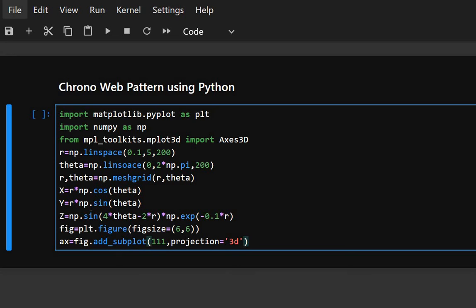So here fig = plt.figure creates a figure window with a specific size. Here we have taken the specific size as 6 by 6 inches, and add_subplot initializes a 3D plot. So now we'll draw the surface of the plot.